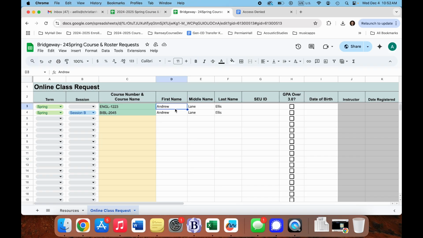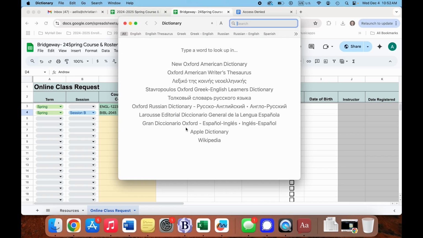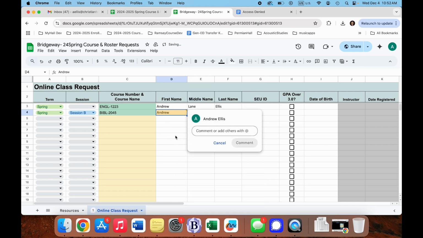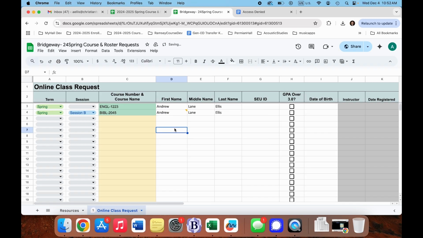Now, if you need to make a note or ask a question, you can right-click, comment, and add a comment. Why is this student, when is this student going to be registered? Something like that. And that comment will be visible to me, to the SEU team registering students, and also to you. So that way, there can be a trifecta, a three-way communication between SEU, the local hall director, and Christian Hall's academic coordination.